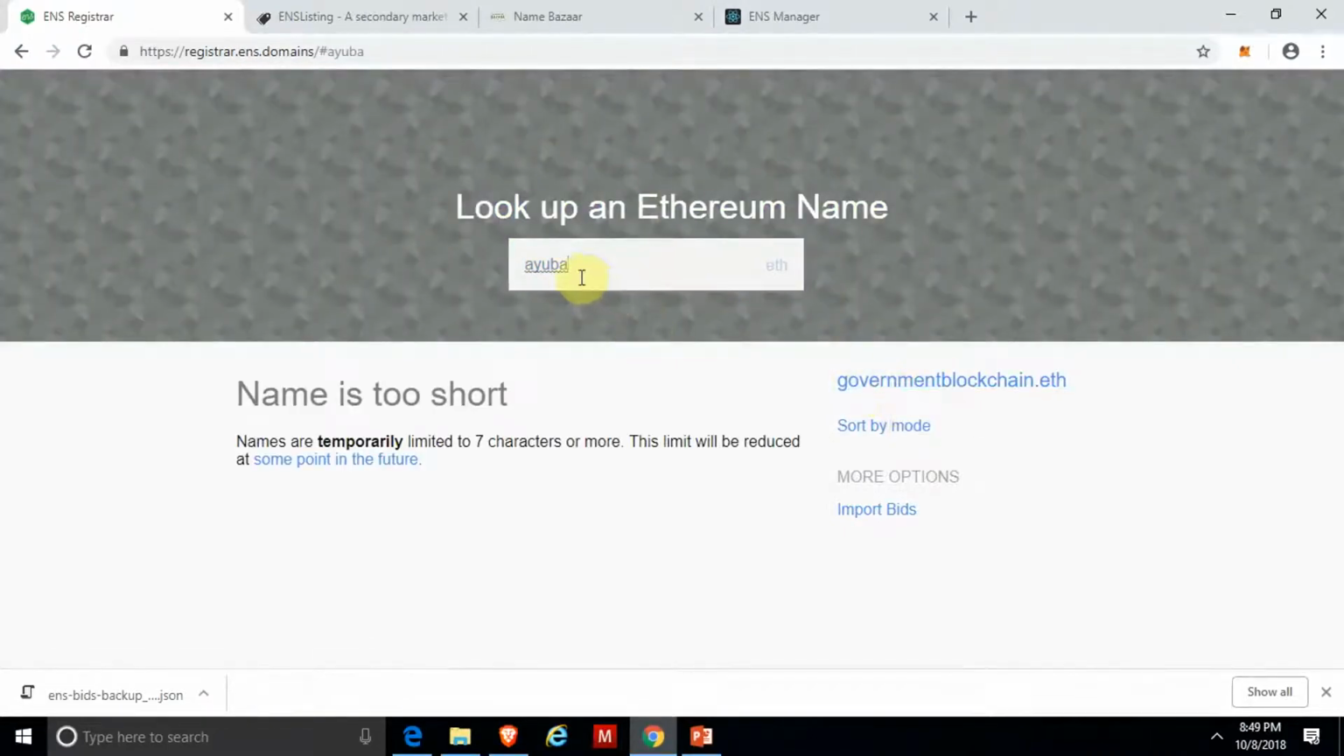Okay, my name is okay. You can see, good. They say the name is too short. Names are temporarily limited to 7 characters or more. This limit will be reduced at some point in future. So my name is small, so at least 7 characters or more.